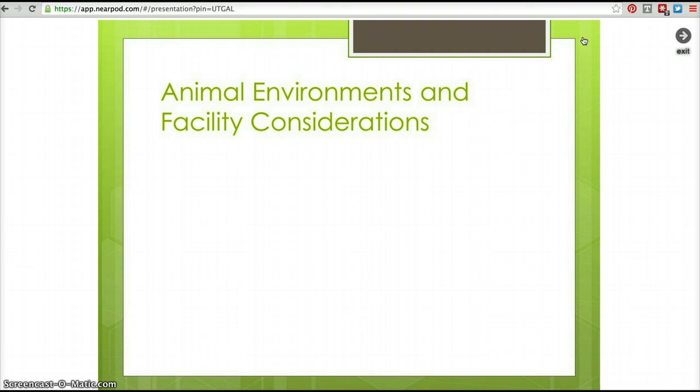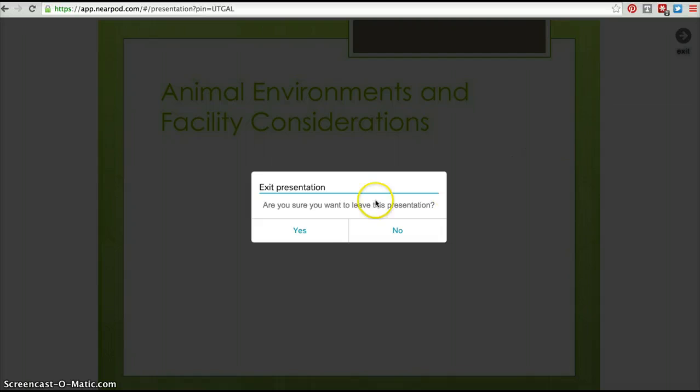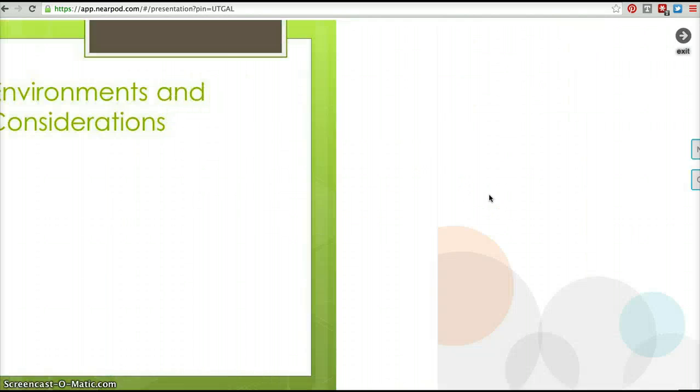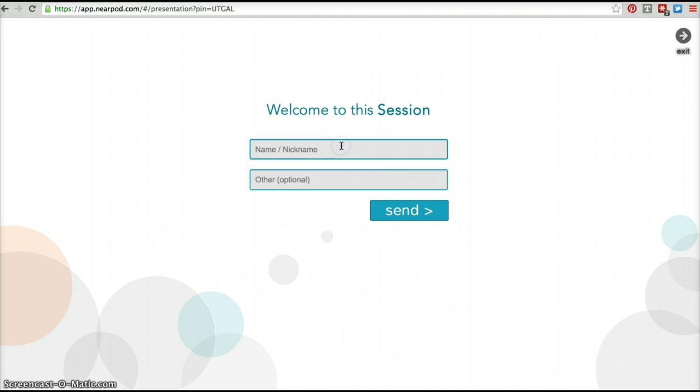So here, this is the same presentation, and at this point, I have no control over my screen. I can't really do much. I could exit if I wanted to, but are you sure you want to leave this? At this point, no. So the teacher at this point, you can see, is controlling this.